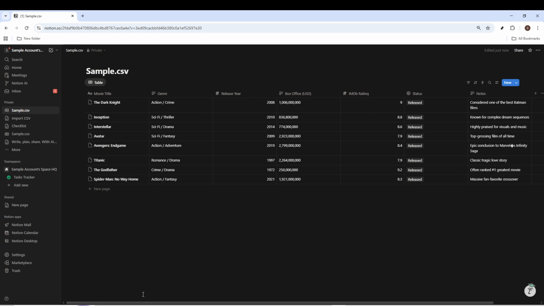Importing CSV files in Notion is an efficient way to consolidate information from other tools, maintain structure, and save time on data entry. Whether you're working with project trackers, inventories, or contact lists, this method keeps everything neat and immediately usable within your Notion workspace. With just a few clicks, your CSV content becomes a fully functional database inside Notion, ready for further customization and management. And that's all there is to it. You've successfully imported a CSV file into your Notion page, making your workflow faster and more organized.